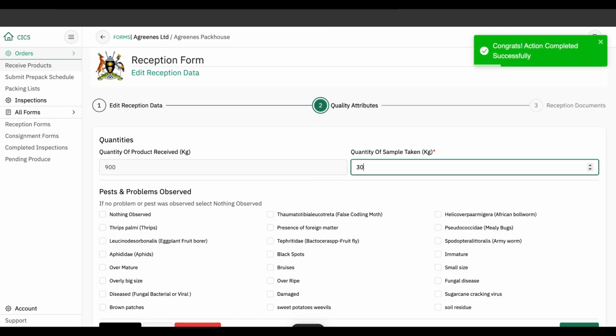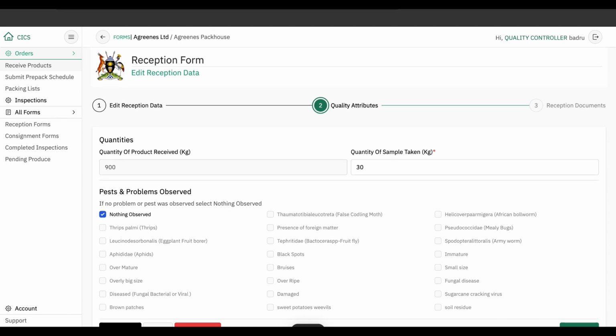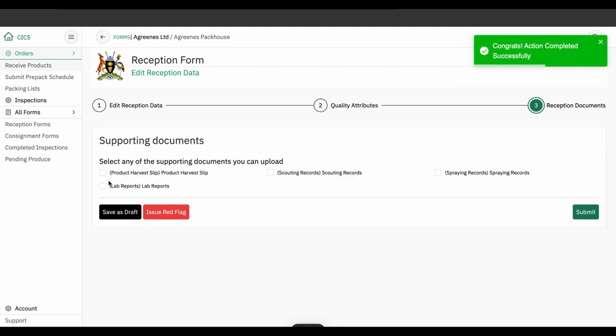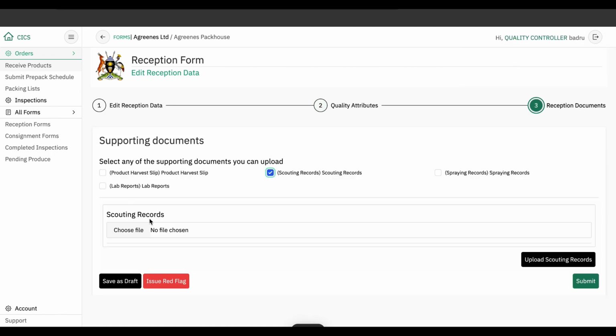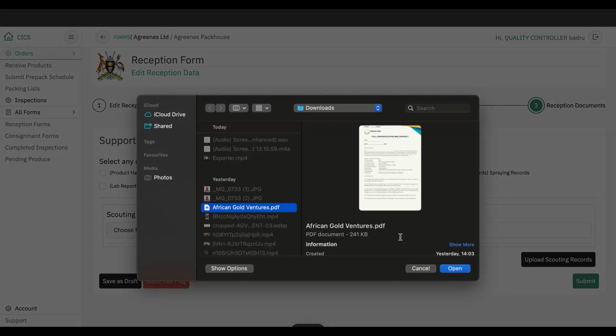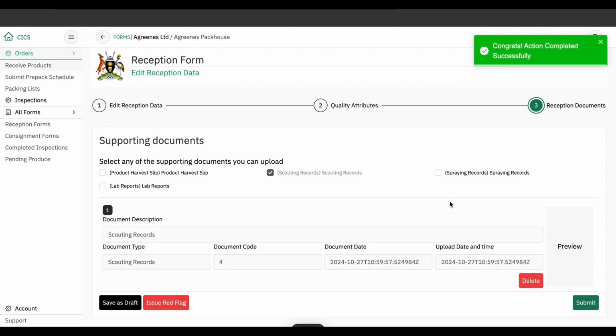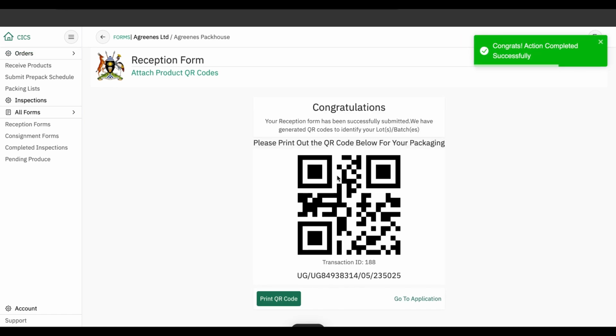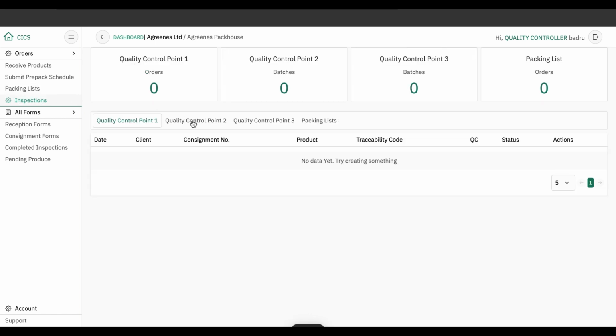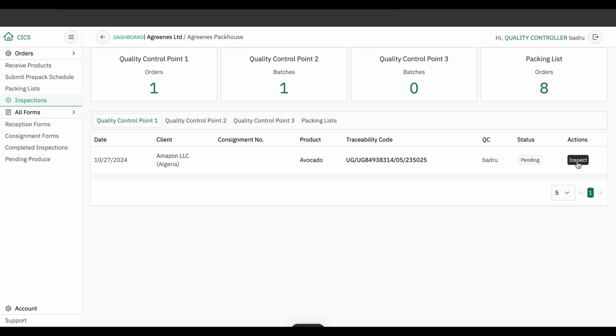Then you put in the samples taken. Nothing observed. Or let's say from observation, we observed this, and the things were all mature as well. Then continue. Takes us to this. Say if this required a scouting record, you update the scouting record as this, and then upload the scouting record. So after uploading the scouting record, you then submit, and you take it to this page where you put in the QR code. Then you go back to the inspections, perform QC1 for avocado.